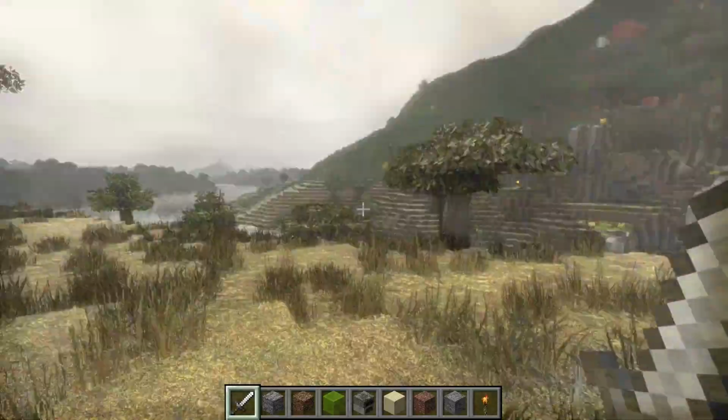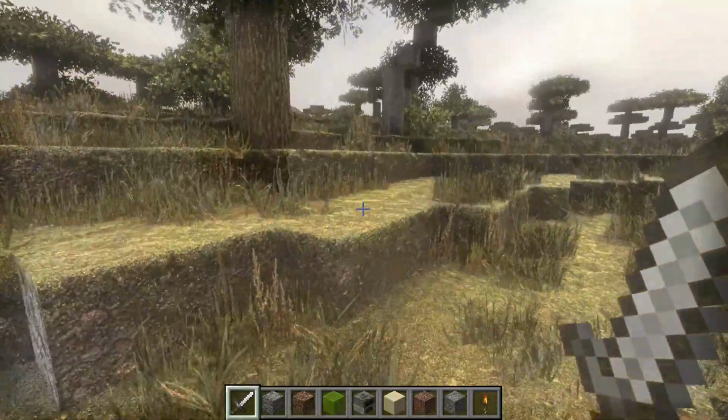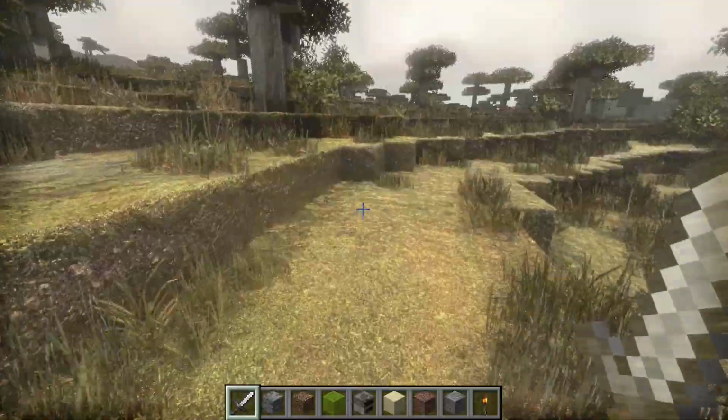And then you see the puddles dry up. I'll show that in a desert or something too. There's a sandstone area in another spot.